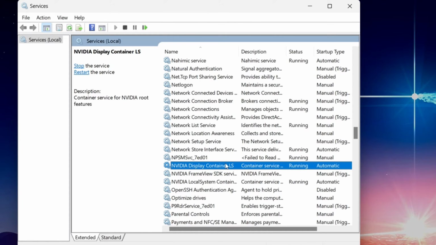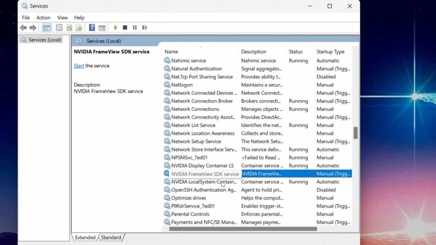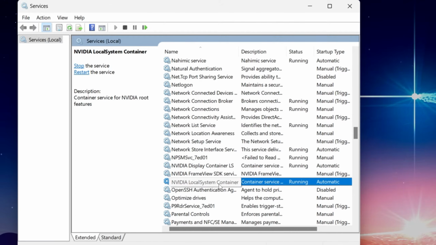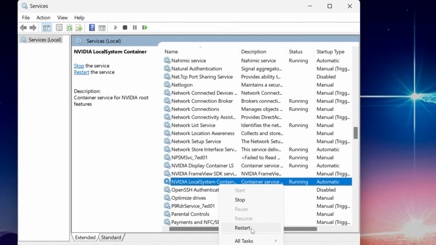Apply these changes and look for other related services like NVIDIA GeForce Experience Backend Service and NVIDIA Telemetry Container Service. Apply the same changes to these services as well.